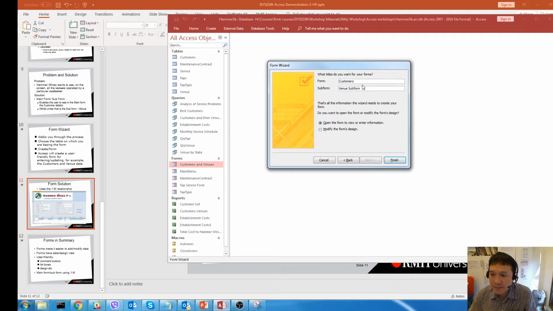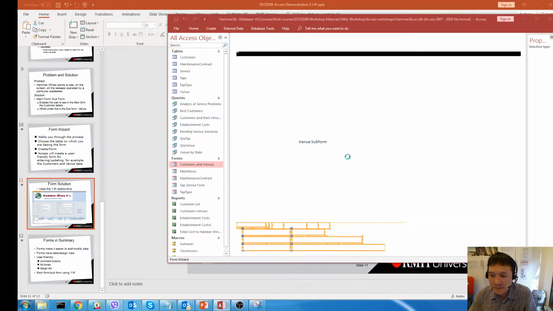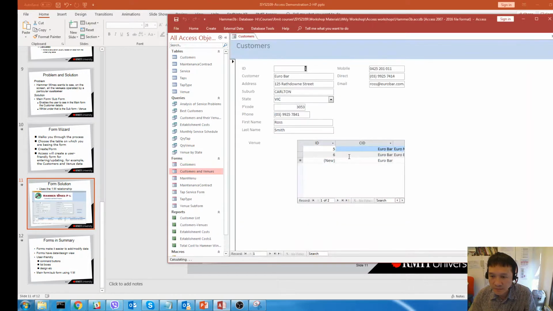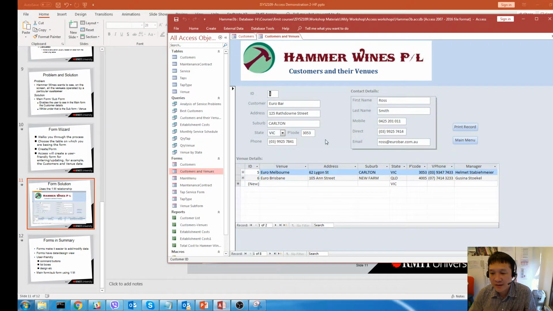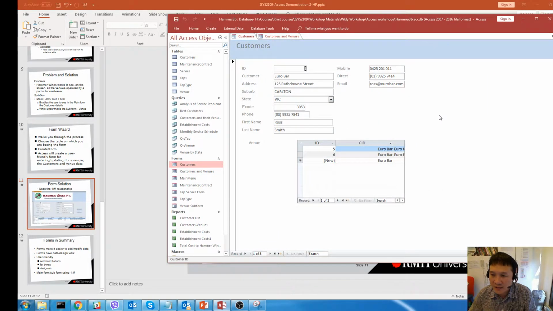It will ask you to name it. Yes, you can accept the default names like this. So let's finish. Alright, as you can see, Access will create the form for you, even though it doesn't look very good at the beginning, right? So what we want is that at the end we have something that looks a bit more professional, like this one. This is what we want to achieve after you design the form.